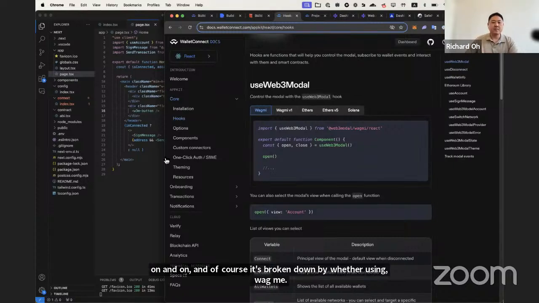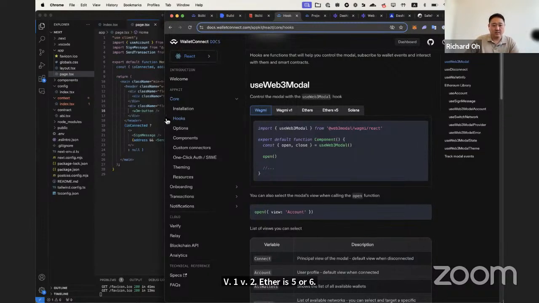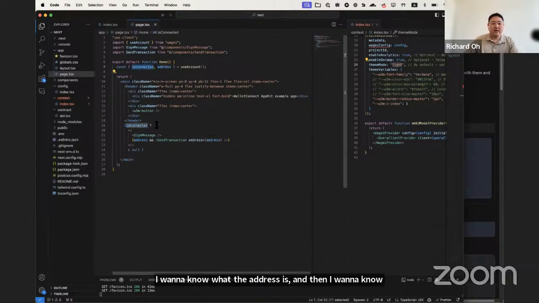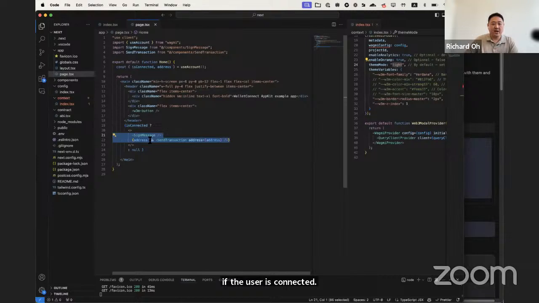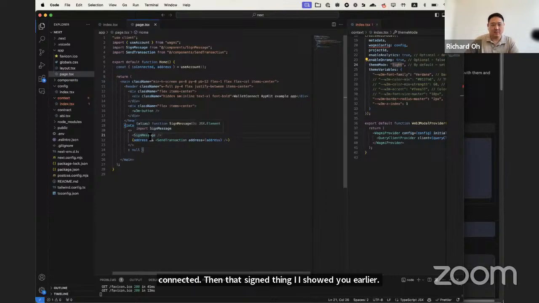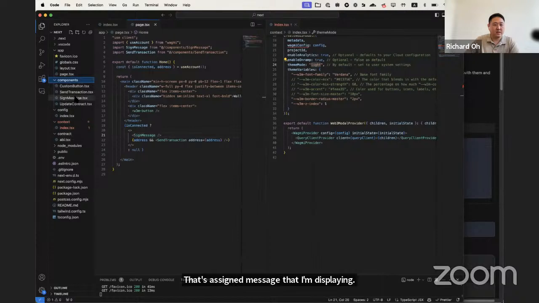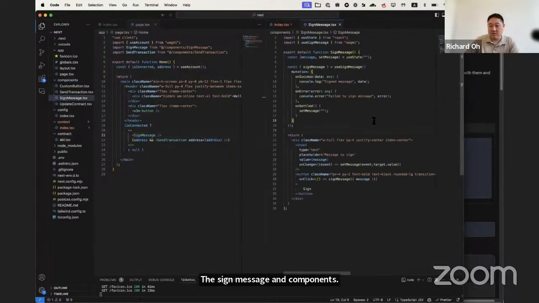Okay. And so if I'm logged in, I am using a hook called useAccount. Okay. I want to know what the address is, and I want to know if the user is connected. If connected, then that sign thing I showed you earlier, that's a sign message that I'm displaying. The sign message in components, again, really, really simple. Like, I'll be honest, you guys, I just spun this up last night. Like, oh, I should get something ready. Very easy to use.